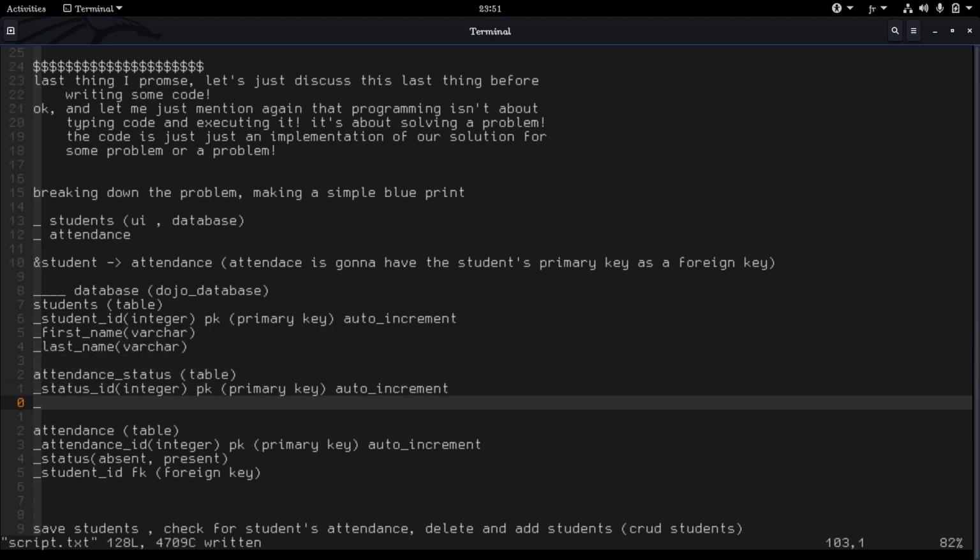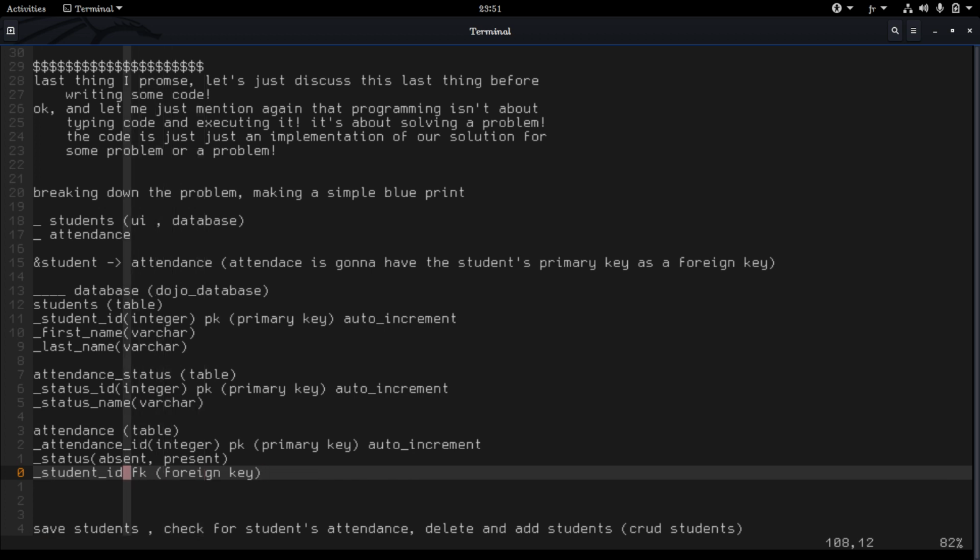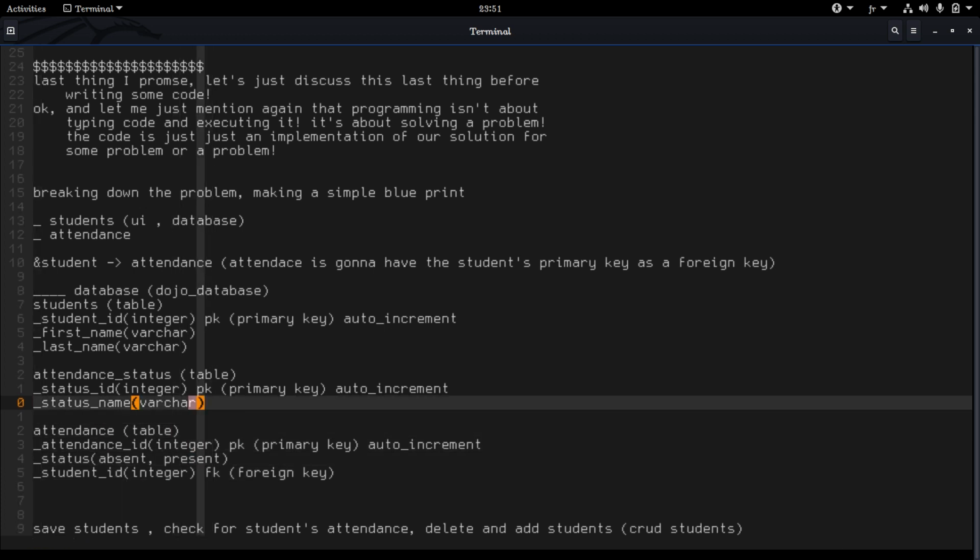So let's just say you have status ID and what else? So attendance status, you have status ID. Yeah, we have status itself. So let's just say status itself or status name. Let's have this as varchar. The student ID is an integer, so let's just not forget that. Status name is varchar. This is not a primary key. Okay, so this is all this table could have.